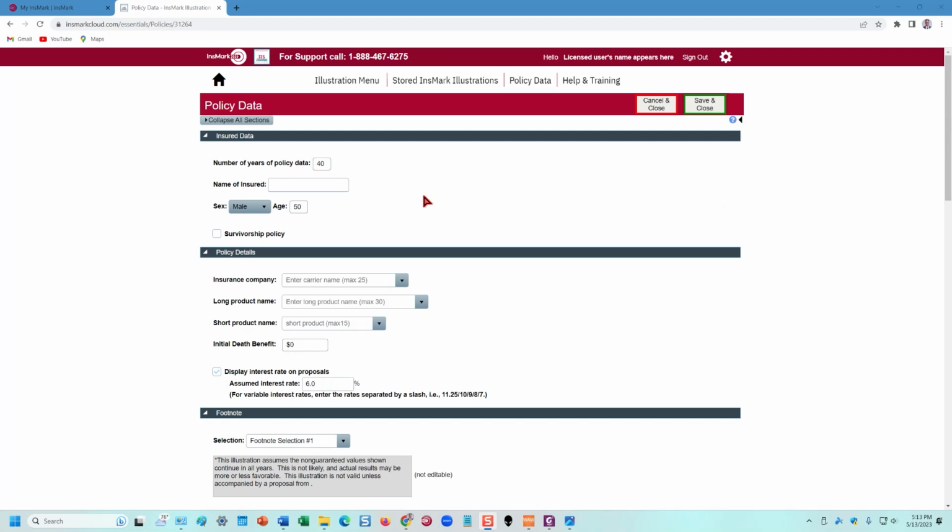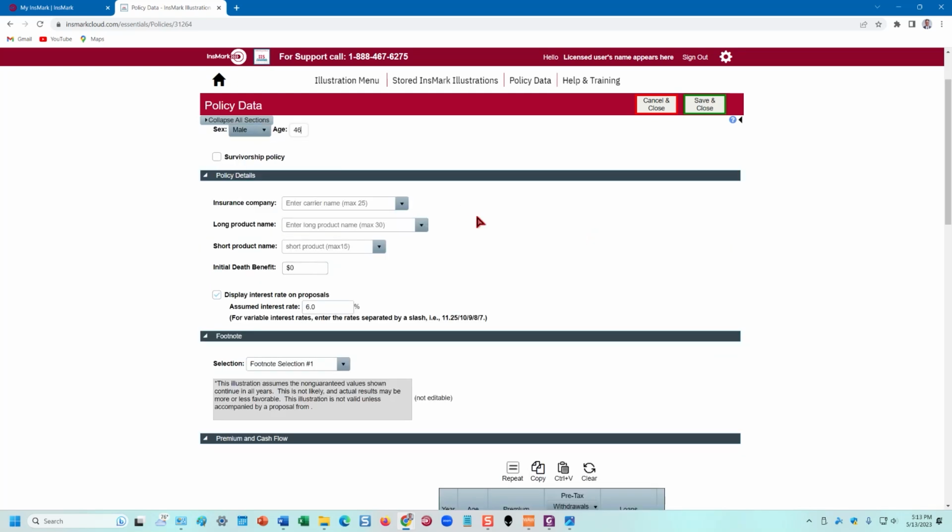This is where we enter the premiums, cash values, death benefits and so on for a specific proposal run on our carrier software or WinFlex. In this case, I'm going to run this for 40 years. We could run it for more or fewer years, but we'll do just 40 for now. Name of the insured, let's just call the insured John Smith. Male, age 46. Not a survivorship policy.